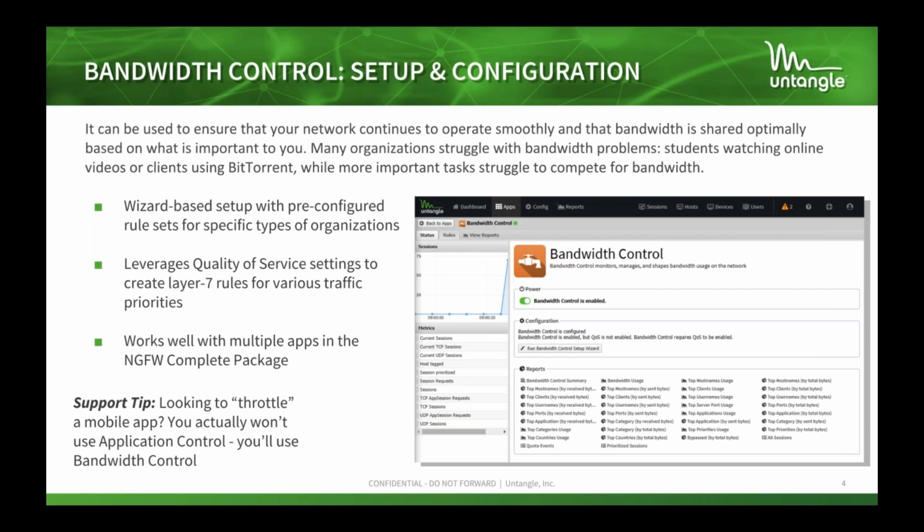A lot of organizations struggle with bandwidth problems, especially in different parts of the world where bandwidth is really expensive and infrastructure is weak. In the Caribbean, places like South Africa, it's really expensive there. So something like bandwidth control can help you find out that students are watching online videos or that there's someone using BitTorrent on a tablet or their laptop. People who are doing normal work are struggling for bandwidth, and these other services are basically stealing it away from them.